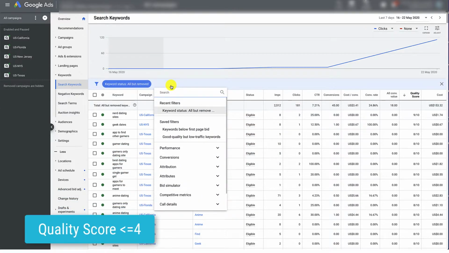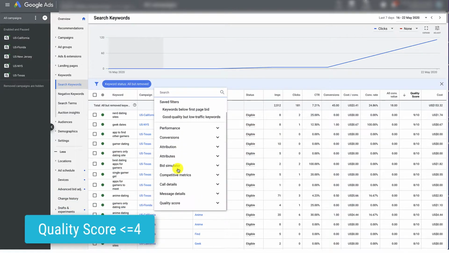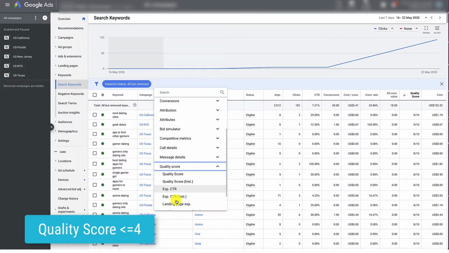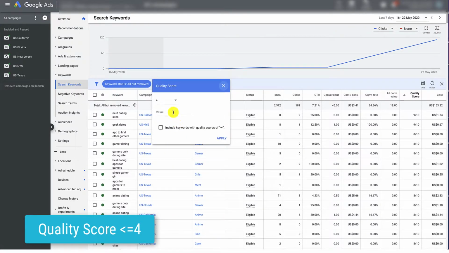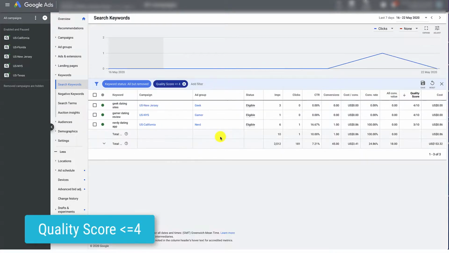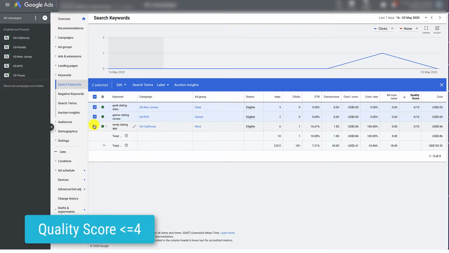So click on Add Filter and come down to Quality Score and select less than or equal to 4. And what I've got here is there's only 3. Now what I'm going to do is pause all of those, so select all of those.